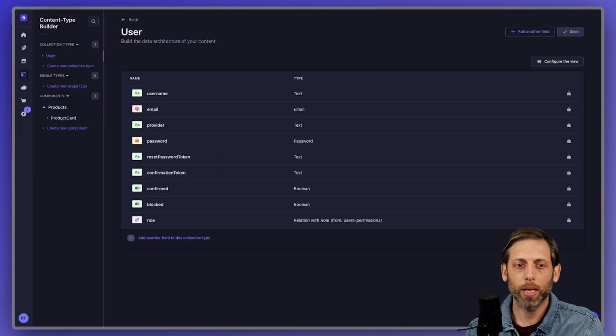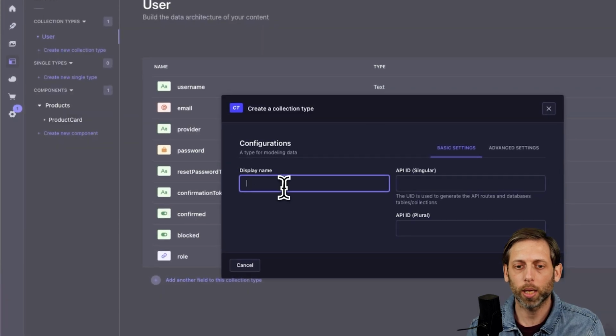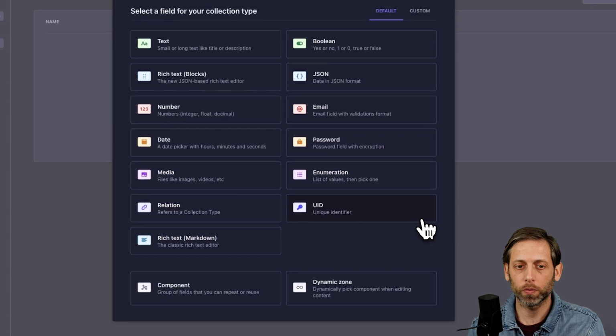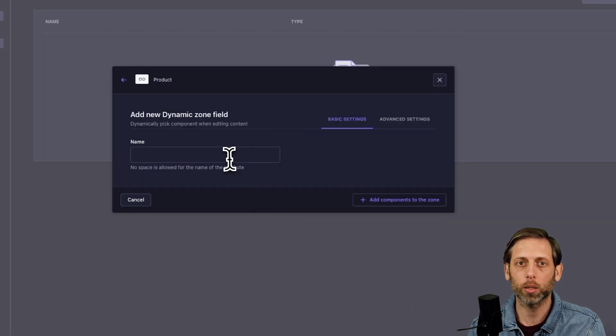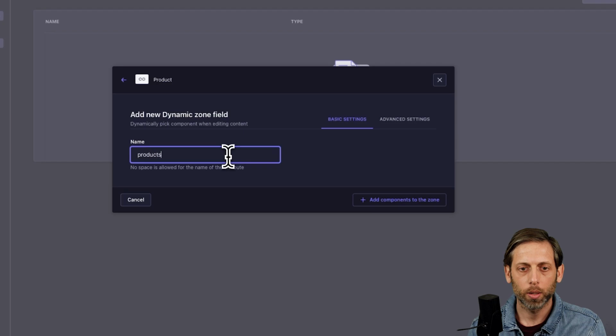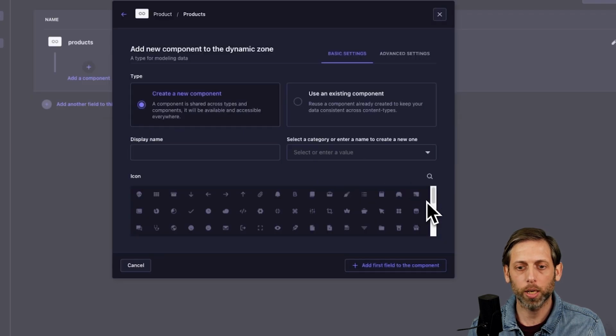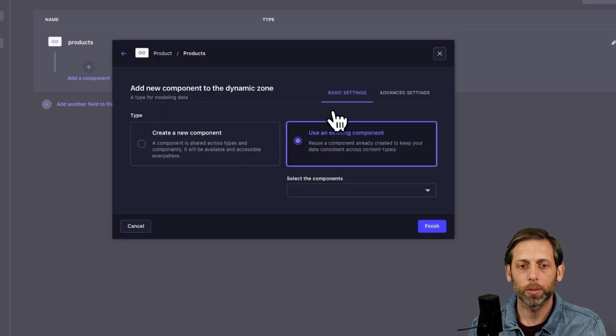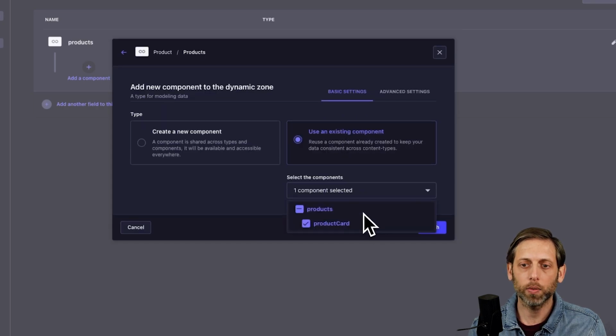All right, let's now create a product collection. So we'll click on create a new collection type and call it product. And now we'll add a new dynamic zone field to it, which we'll call products. And we'll use the existing product card that we created in the last step. Now we just need to save this collection, and then we can start adding content.